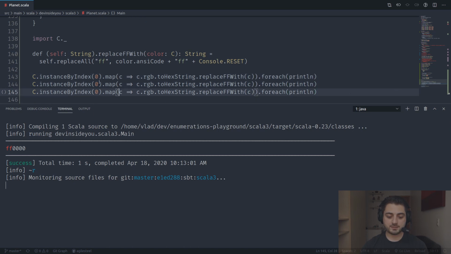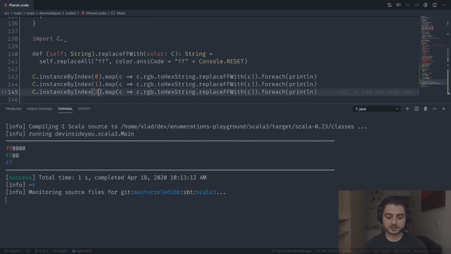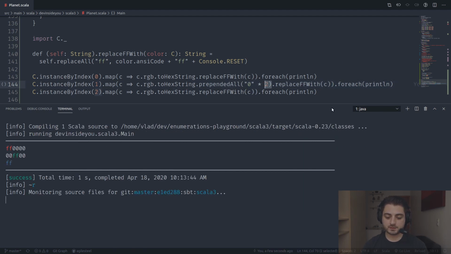Okay, let's do the same thing for green and for blue, and also let's make them kind of pretty and go into here, for example, and say prepend all, and let's just have a couple of zeros, right? So let's just have 2 zeros over there. It's called prepended, like this. All right, so now we can take this guy, put him over here as well, and have 4 of them over here, right? So now you have your RGB. And it's kind of cool, right?